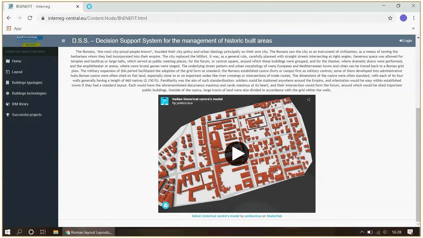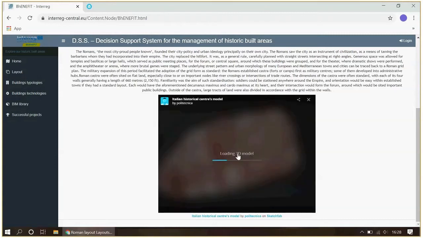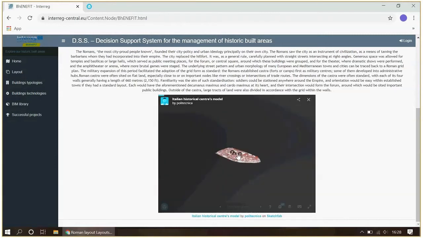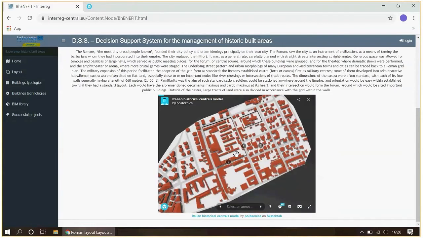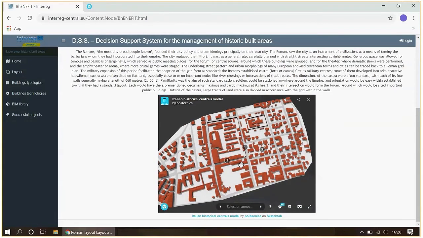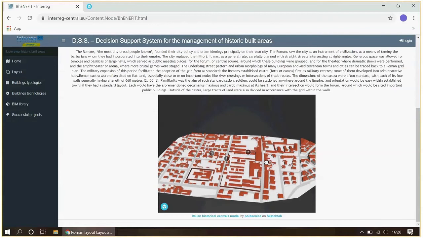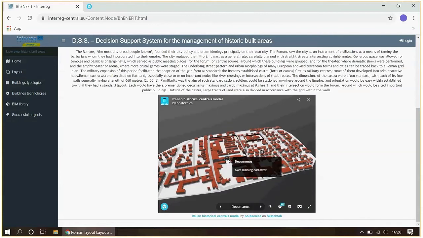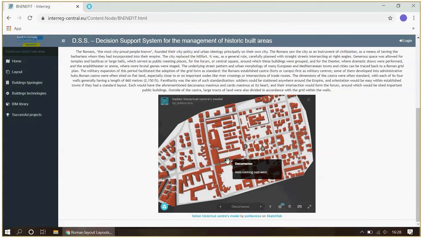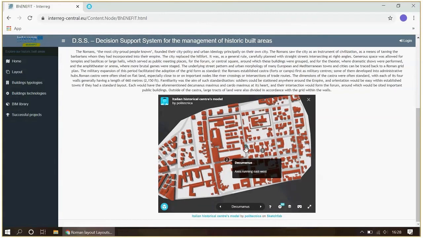You can surf on the model of the typical Roman layout of a town in Central Europe, simply clicking on the 3D icon. You can move the model. You can explore the model reading also the comments. For every model there are comments about the main features useful to identify the identity of the place.